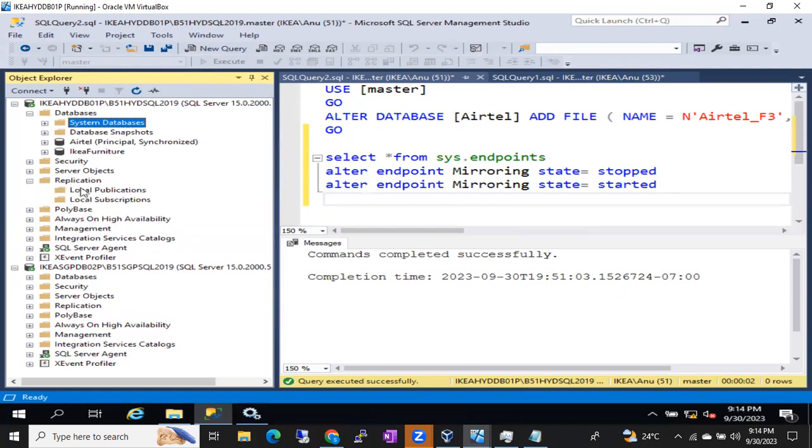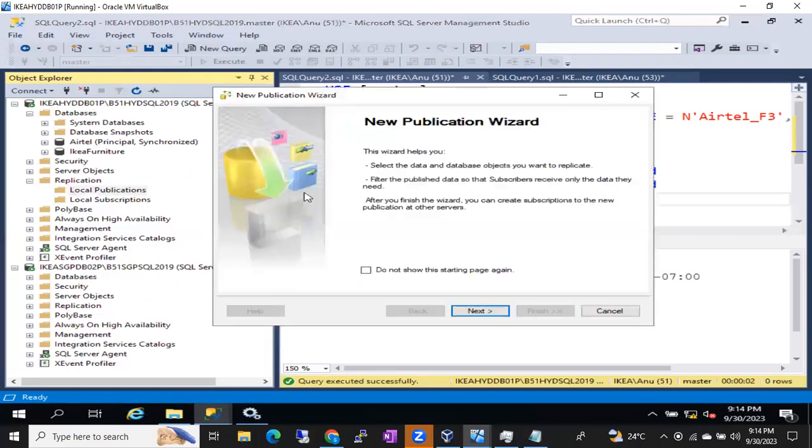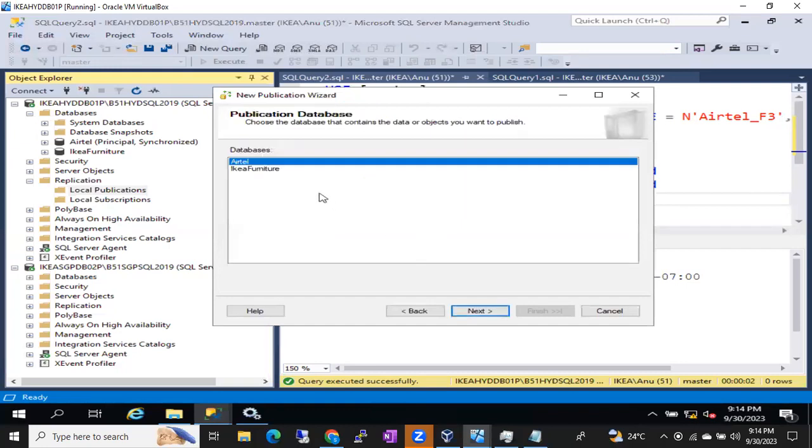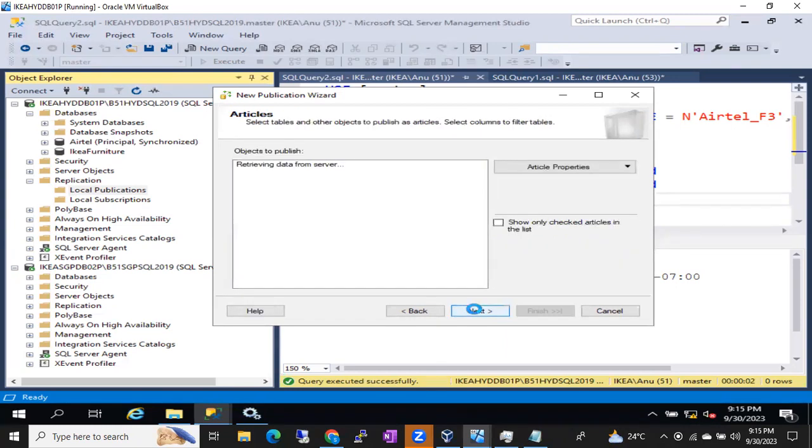Go to replication. The next step is you have to create a publication, new publication. Okay, new publication wizard. Next, you can choose whichever database you want, guys. Okay, so go to next. Now you can see, right? I told you 4 types of publications: snapshot publication, transactional publication, peer-to-peer, and merge publication. Okay, you can see here, I am going to create a snapshot first.